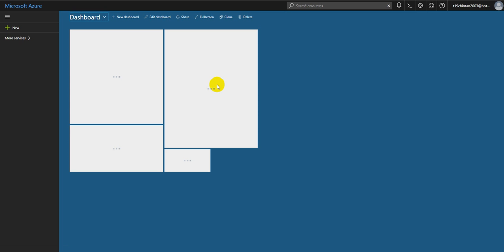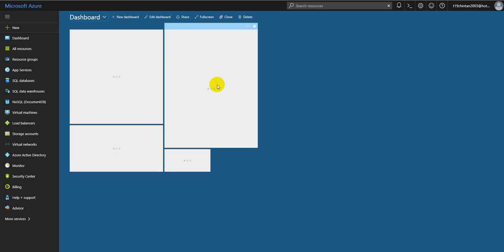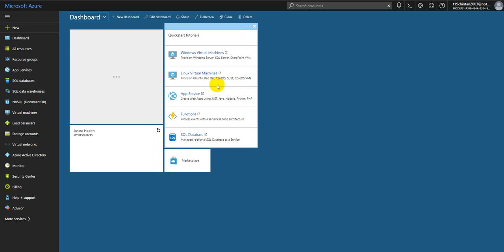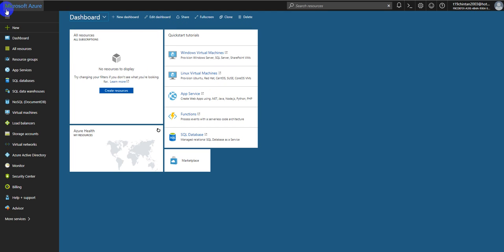All right, so now you are logging in to the actual Azure portal, right? This is how the Microsoft Azure portal will look when you log in. Let's go over the various steps here, just for the overview.